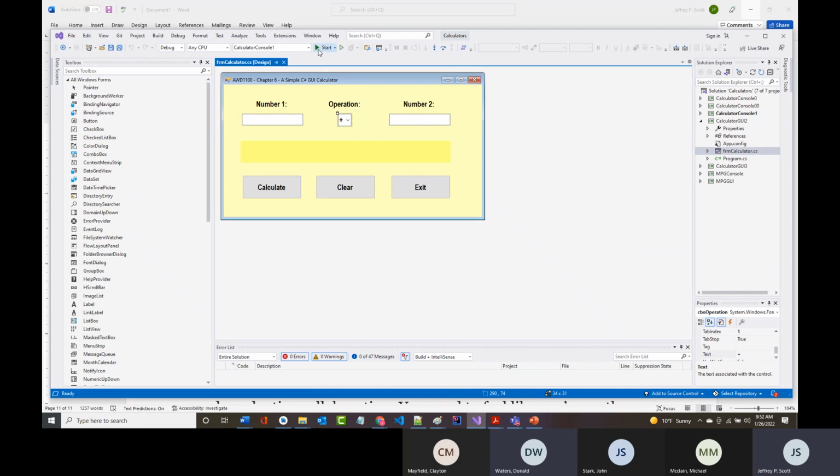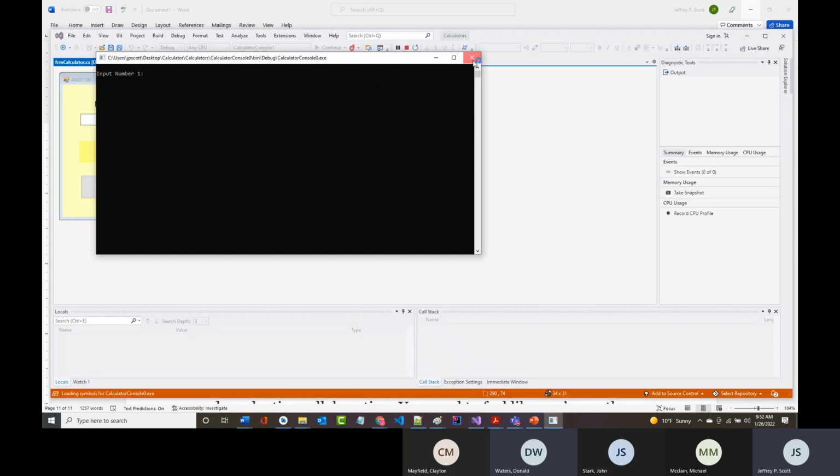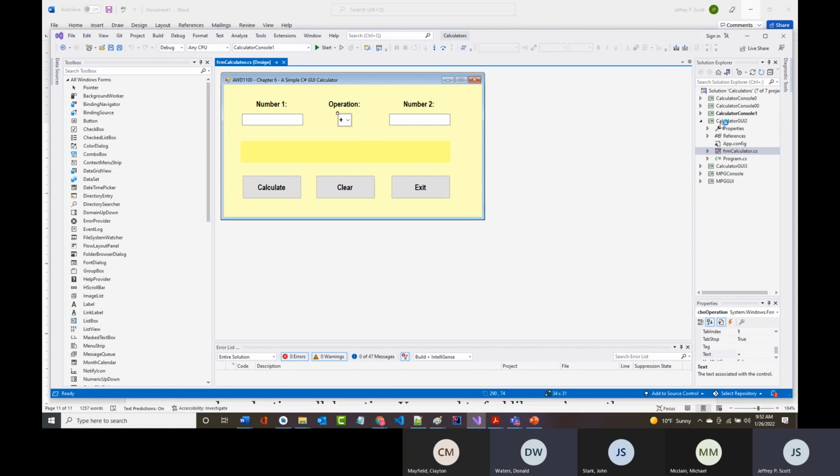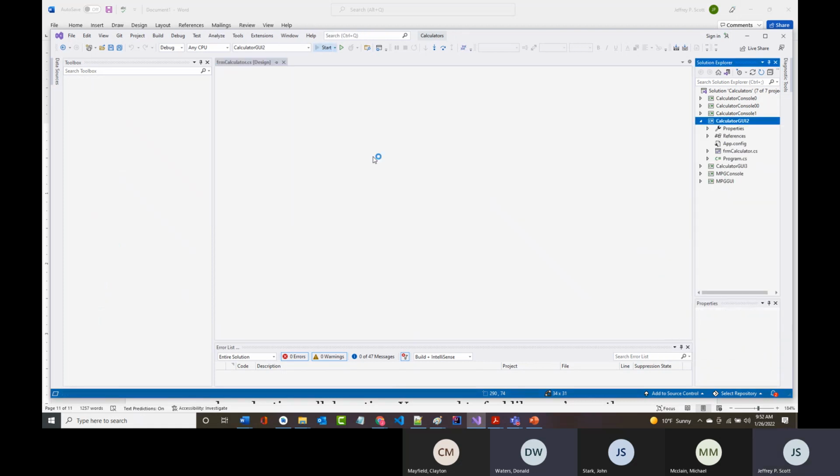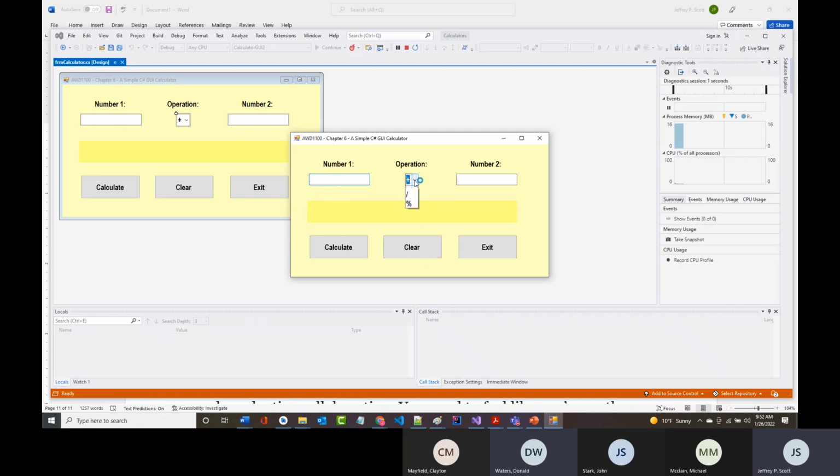When I run this program, notice what's in here. Whoops, I thought I set it, but I set it for the wrong one. So set as startup project, run it, there it is. So notice what's in here. That should look familiar to you. Plus, minus, multiply, divide, and modulo.